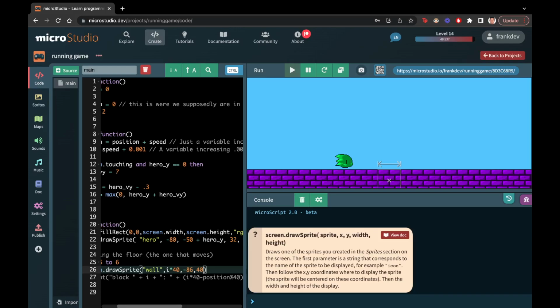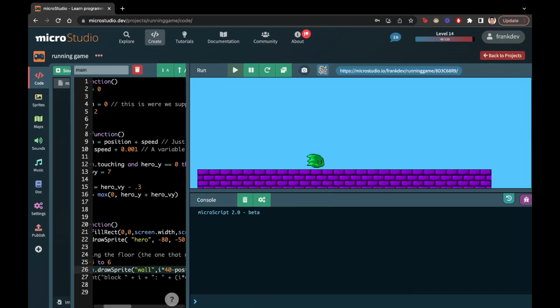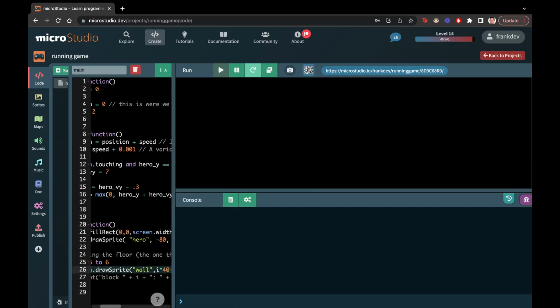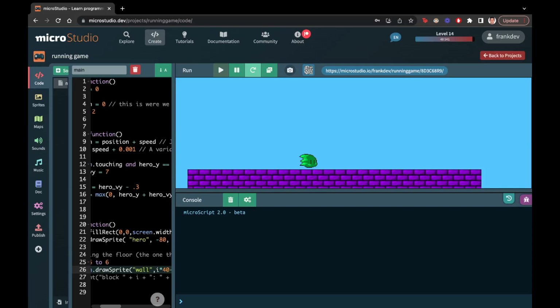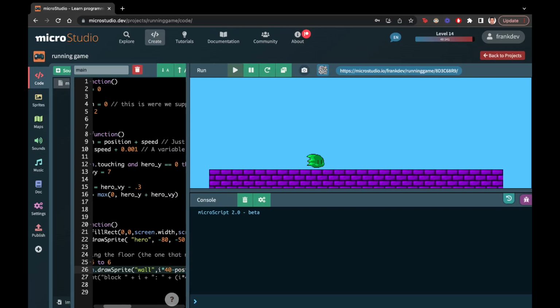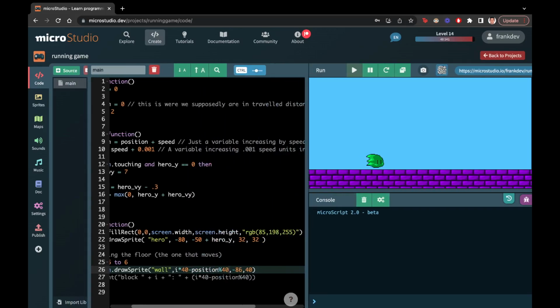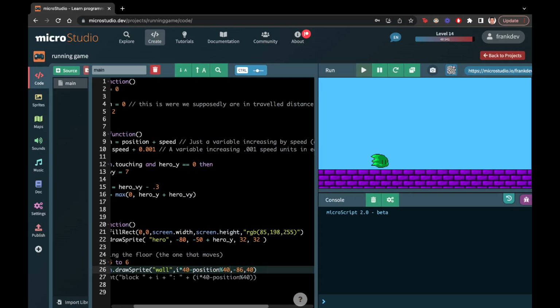But how can I make it move, make the illusion of moving? With this part of the code. And as you can see, I'm going to reload it. It's going back and forth, and it's making the illusion, because it's seamless, that it is moving forward and backward, right? I mean, only my character is moving forward. So how is that working?